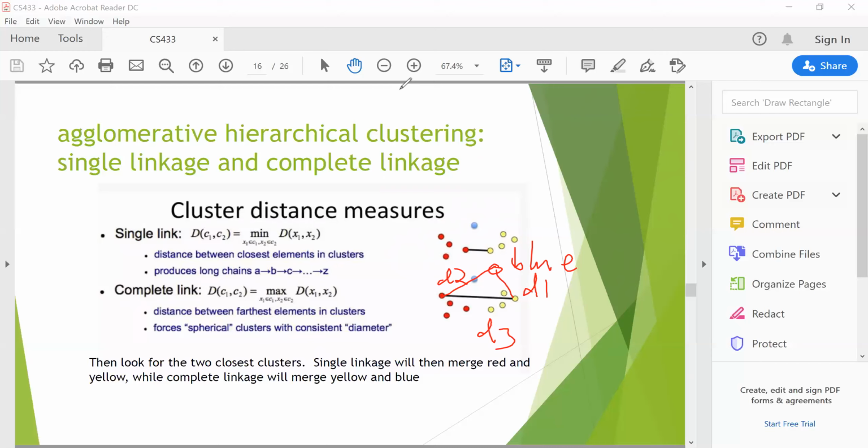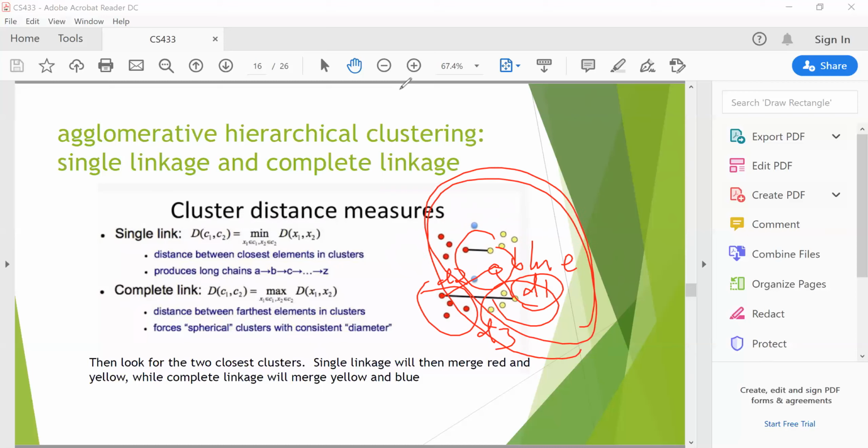of your samples within your cluster. So you have this cluster, this cluster, and the yellow cluster. The furthest distance. In this case, you can see D1 is the smallest. That's why when you choose the merge, you merge these two together. So that's called a complete link.